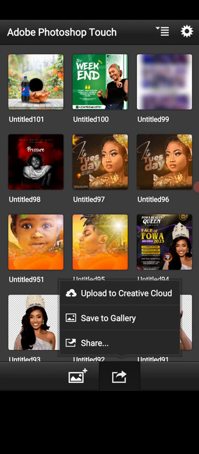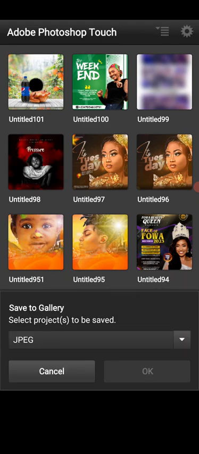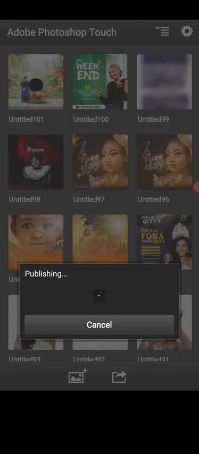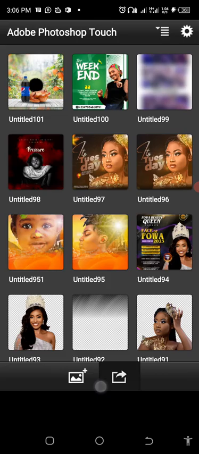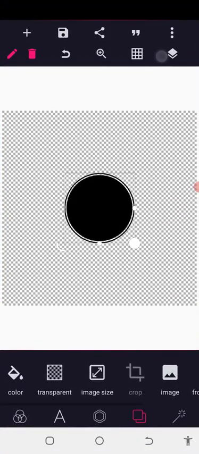You tap on it. It means you want to save. Save to gallery. Change it. We type PNG. Tap what you want to save and click OK. So now once it's saved, you can see it already moved automatically to our gallery. Now we have the result.